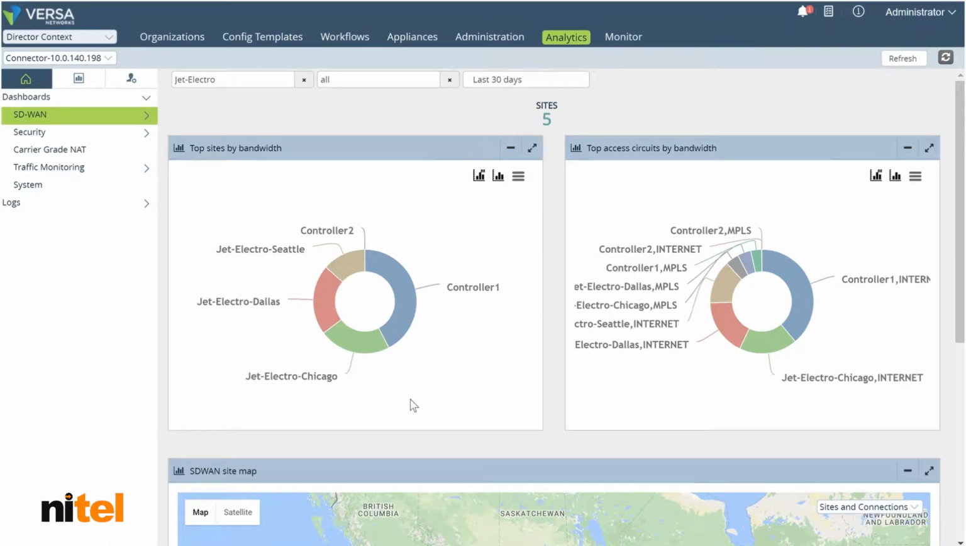You can look into bandwidth utilization. You can look into circuit availability. You can look into your top access circuits by bandwidth. But not only that, you can look into what your top applications are. You can look into what certain SLA metrics that you have for those locations and if those are being met or if you're seeing violations.